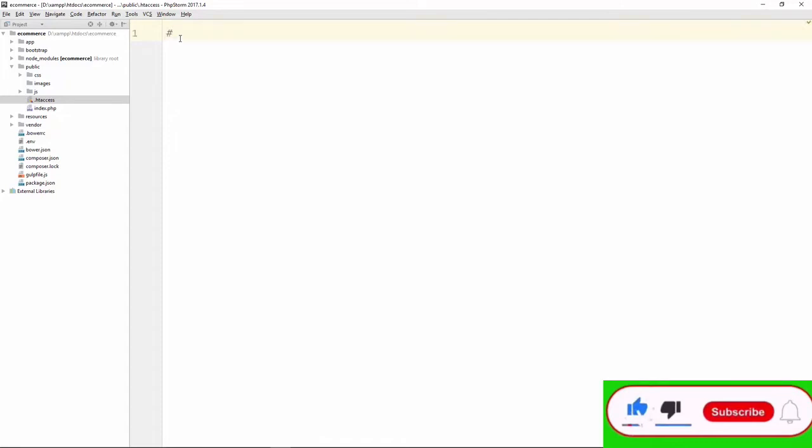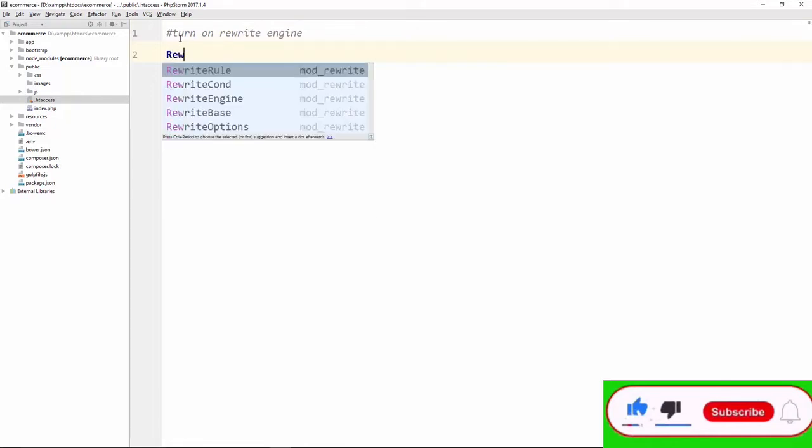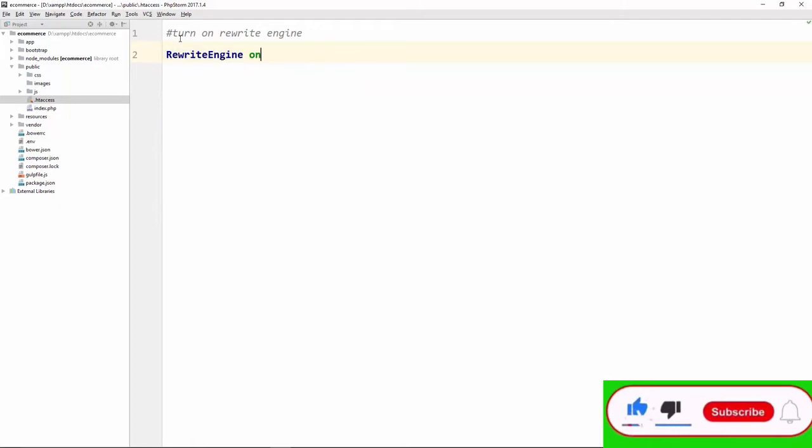So I'll put a comment here and say turn on rewrite engine. To do that, we just need to say RewriteEngine and then On. So RewriteEngine On. That's all we need to do to actually turn on the rewrite engine.